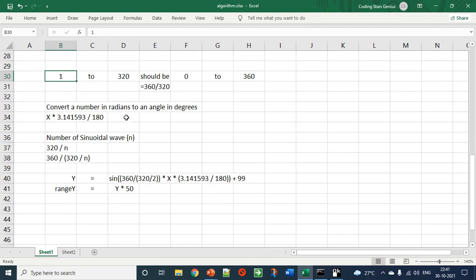So putting everything into a formula, my x is equal to sine of this representation. Suppose I want to see two sinusoidal waves on the screen. I will say 360 divided by 320 divided by 2, multiplied by this, converting my x-axis into degrees. That is radians to degrees, and I have to add the midpoint, which is 99.